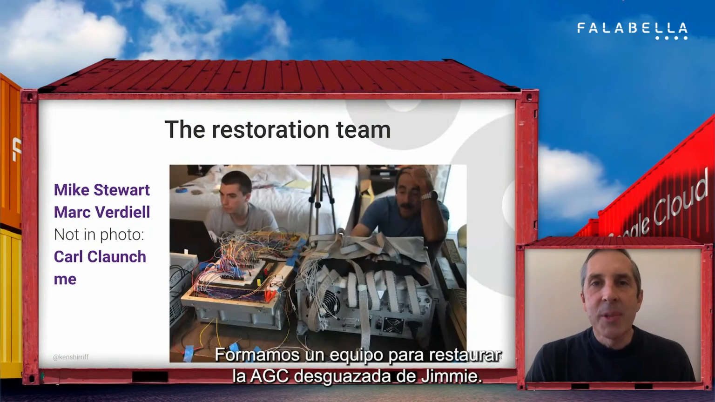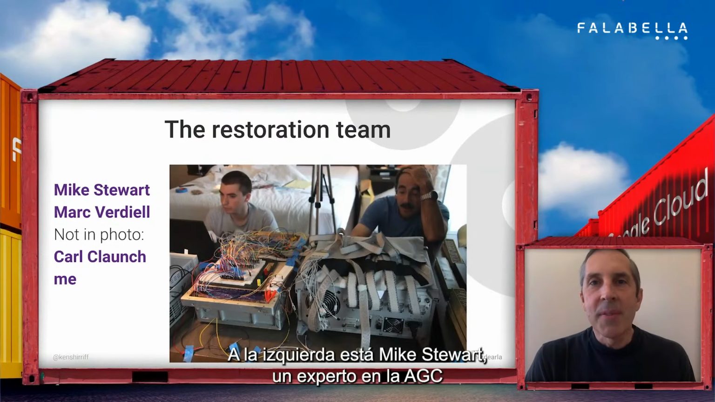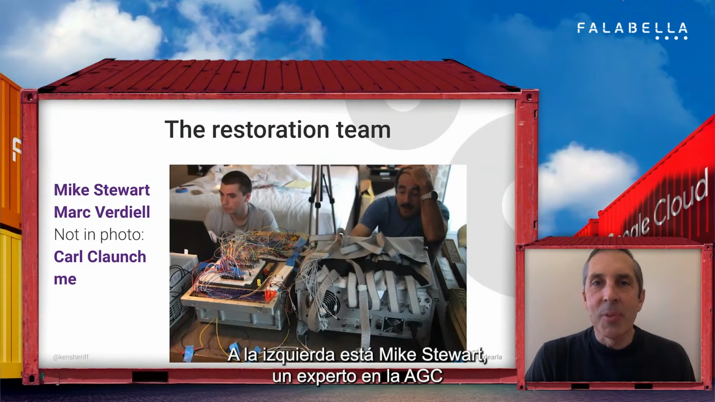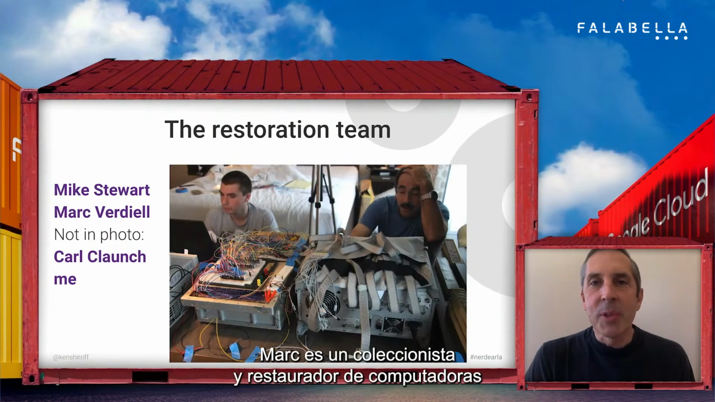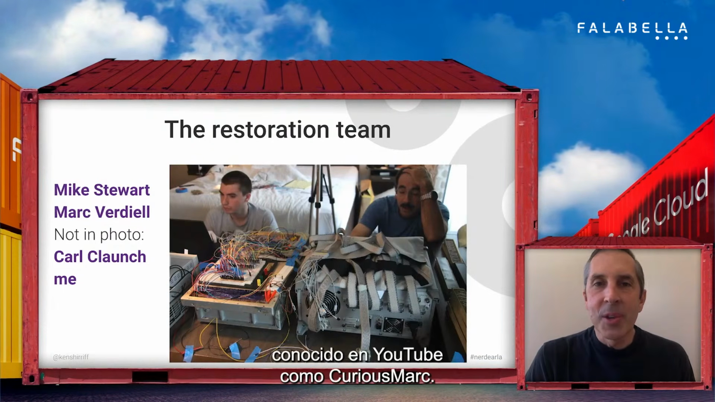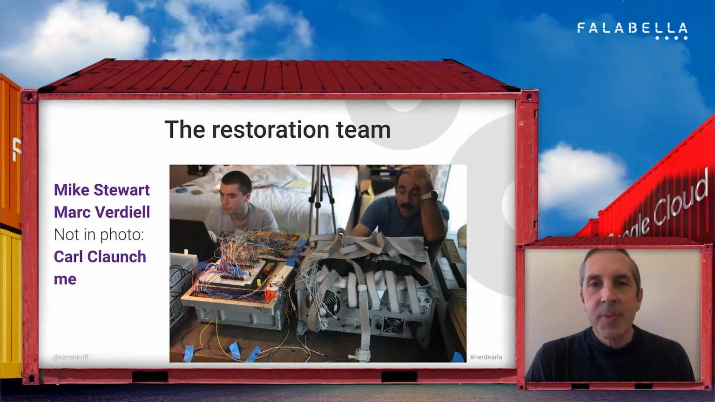We ended up forming a team to restore Jimmy's scrapyard Apollo guidance computer. Mike Stewart on the left is an expert in the Apollo guidance computer who had been studying it for years. Mark is a computer collector and restorer, well known on YouTube as Curious Mark. Carl restores old IBM computers.